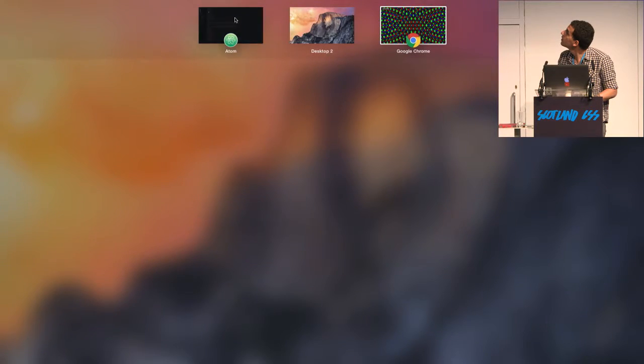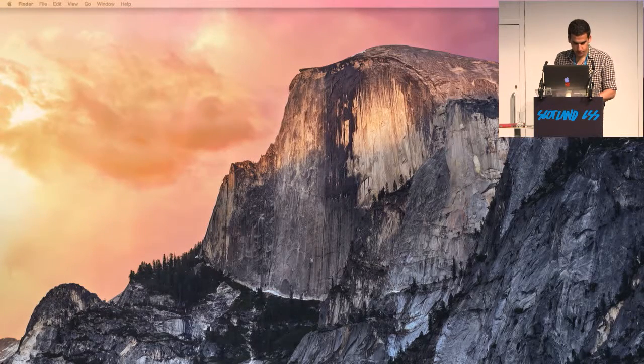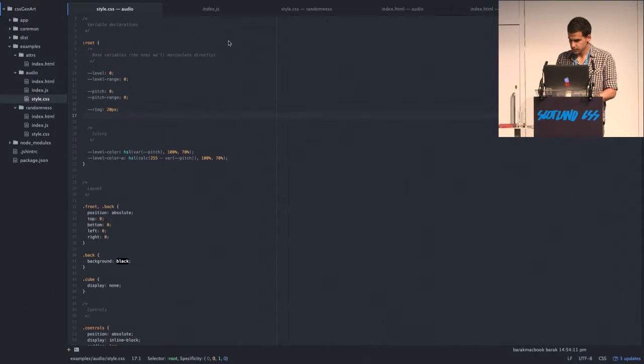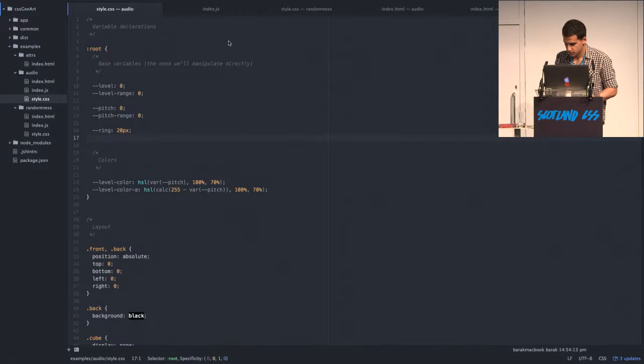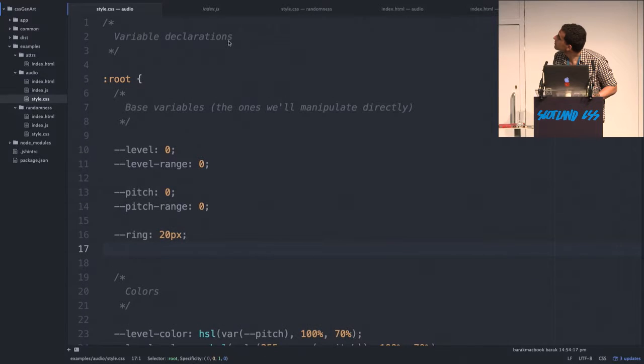Here we go. Oh, now I can't see anything. Sorry. I'm going to find the file and we're going to zoom in. Let's see. Is that big enough? Yeah, cool.